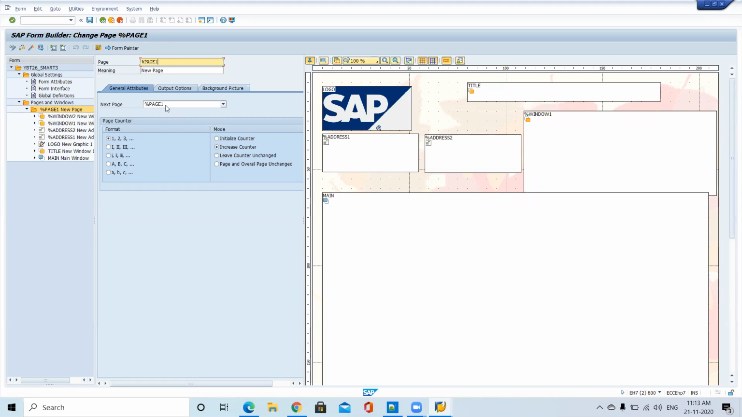Now I need a separate page format. I don't want to use the same page one format. So in that case, what you have to do is just right click on this one. I need a similar page, so copy and paste.